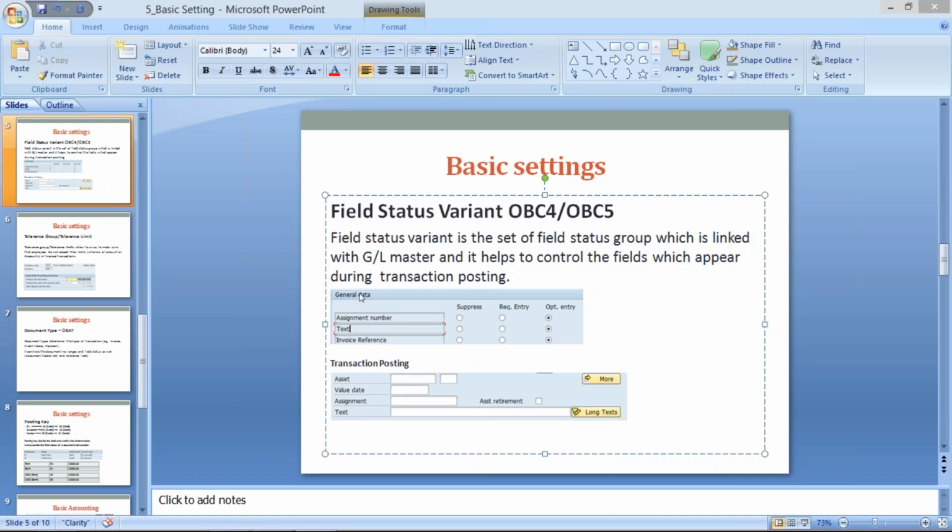Now, if we talk about document posting, as I said, lots of fields are going to appear. Here, for example, I have shown some fields like value date, assignment field, text field, where you can give the narrations and all. I have just pasted a screenshot. While posting a transaction, these kinds of several other fields also will appear.